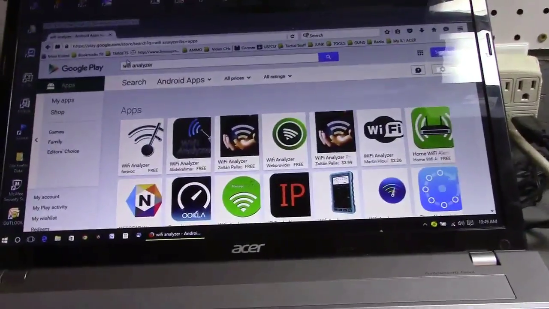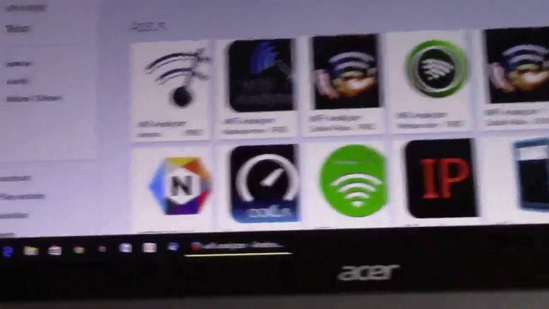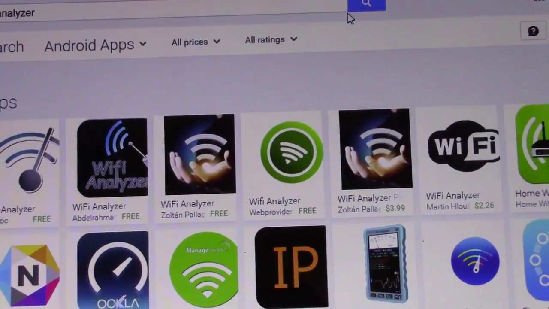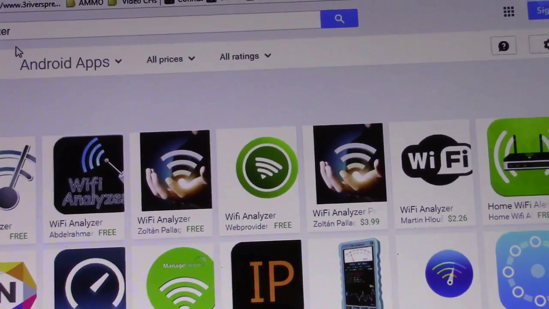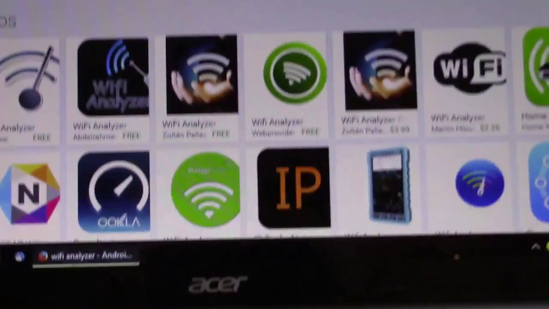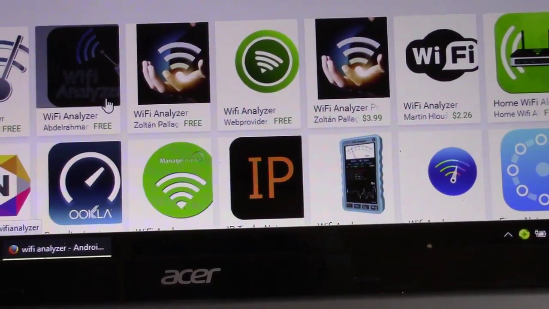Alright, here it is. Let me zoom in a little bit, or try to anyway. This is it on the Wi-Fi store. I typed in Wi-Fi analyzer up here. This is the one I'm using. This is the other one that I'm using.